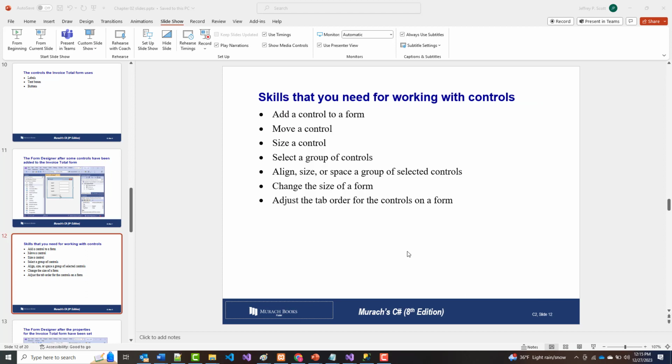So skills that you need for working with controls. Well, to add a control to a form, there's actually 2 or 3 ways you can do it. You can come in and double click on the control and it'll put it in there. You can click on the control and drag it over. All right, and actually those are the 2 you'll probably use almost all the time. To move a control, you literally click on it. To resize it, you click on it. I showed you already how to create or select a group of controls. All right. I've shown you how to align and size things.